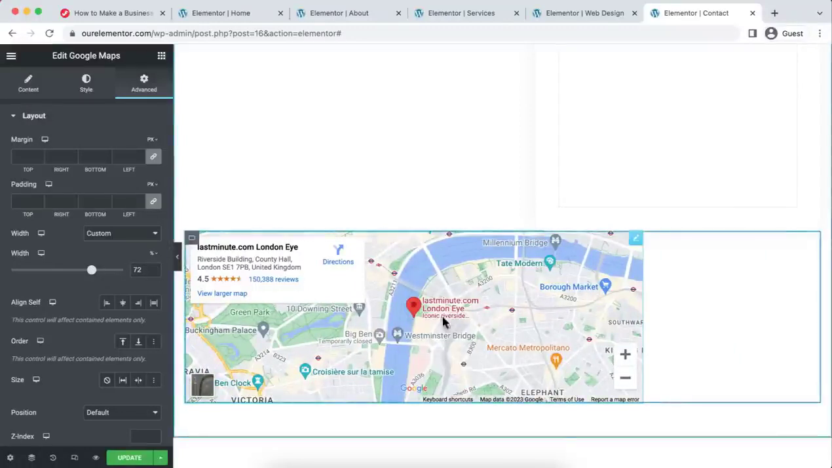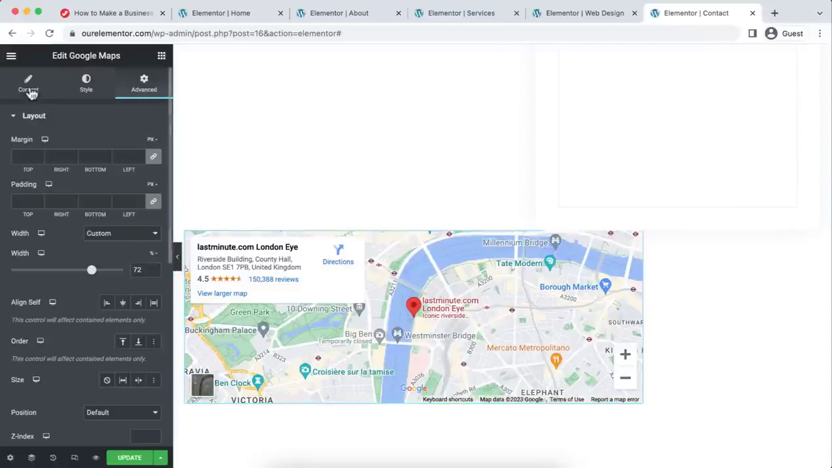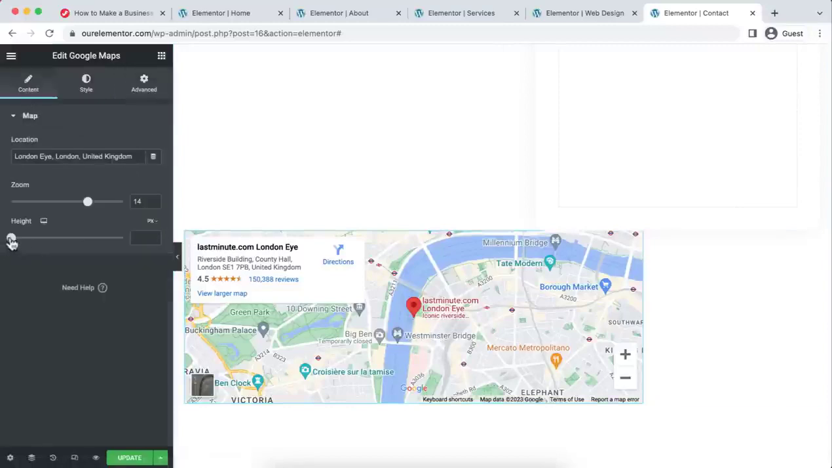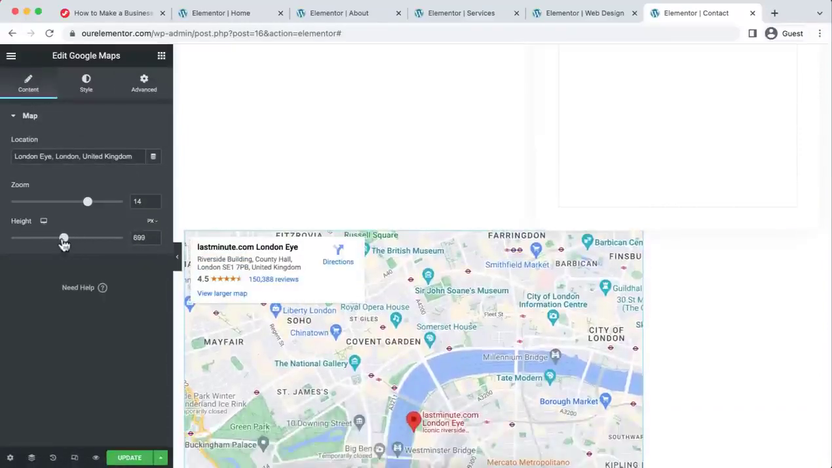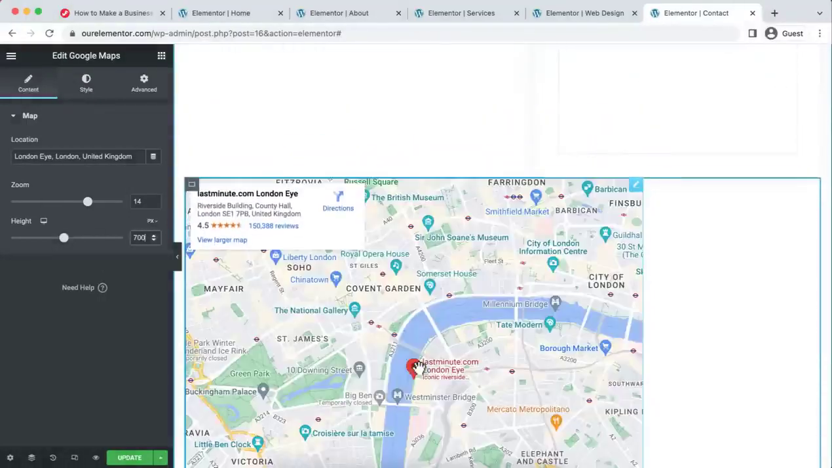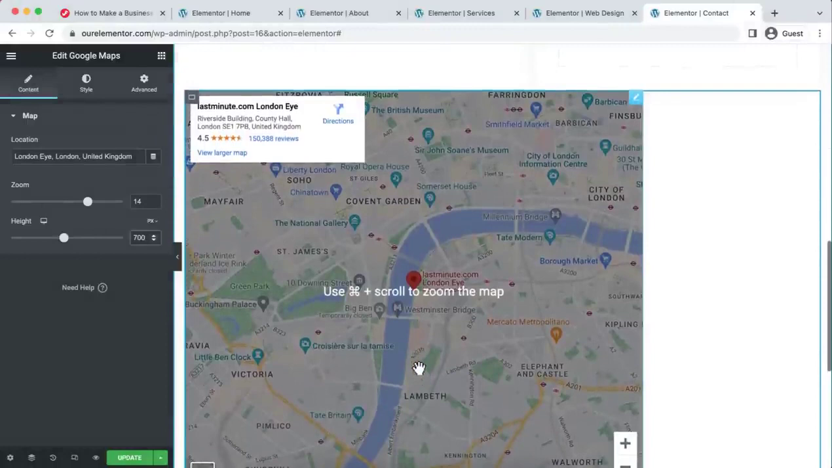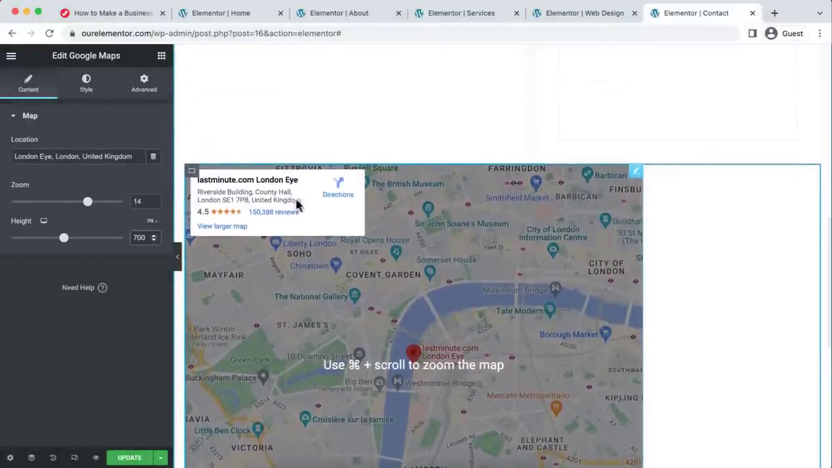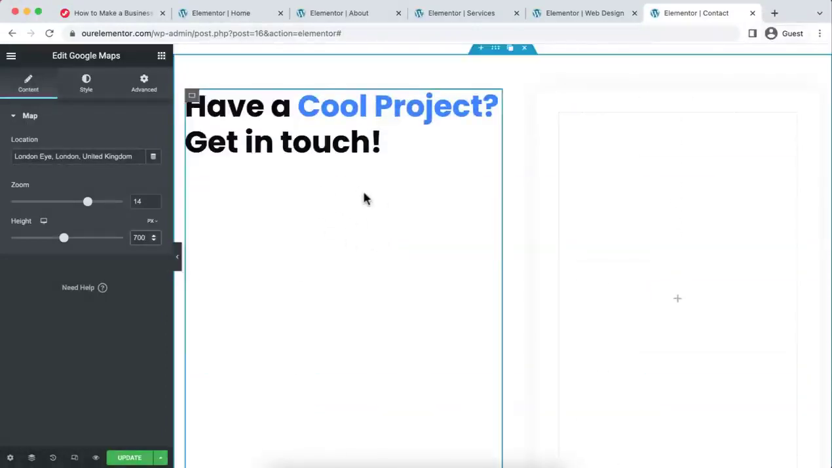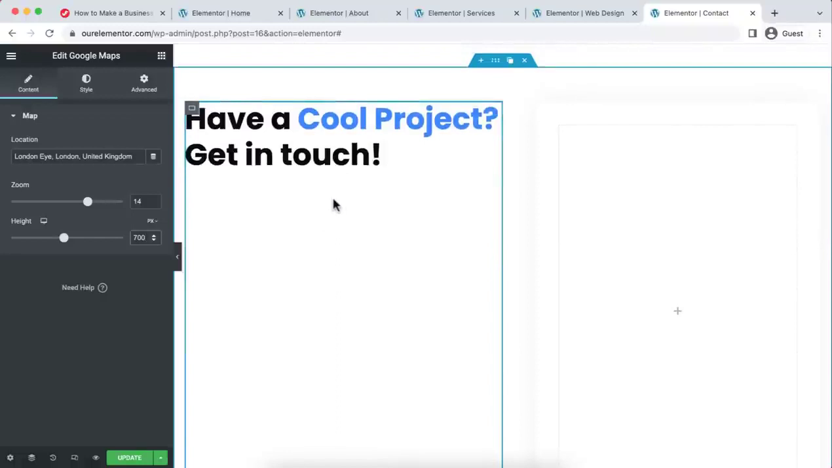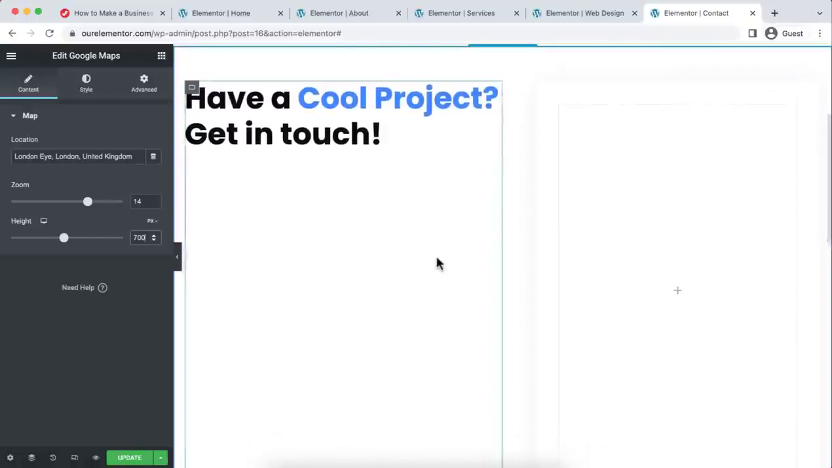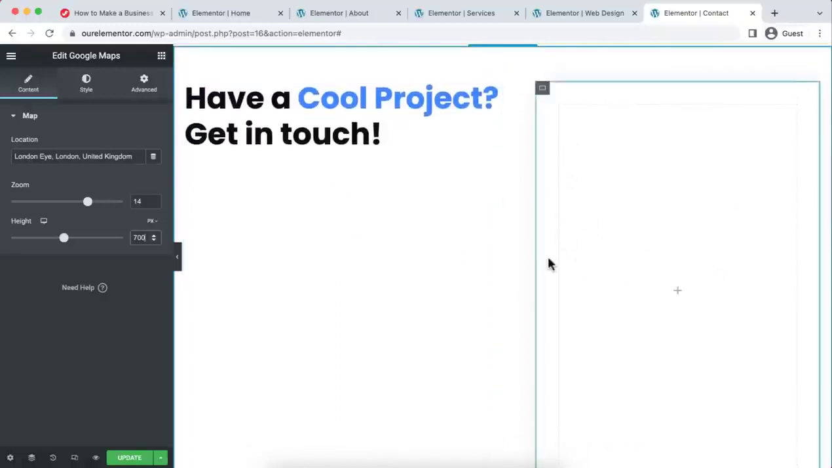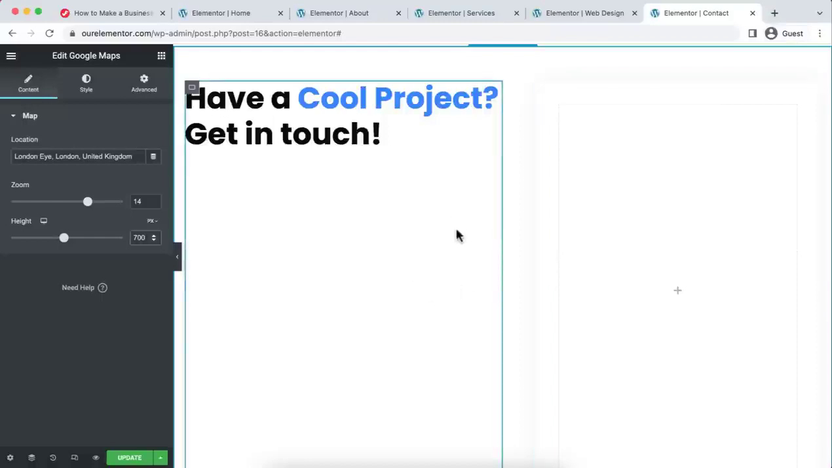Also we can adjust its height. So from under content here we can increase the height just by dragging it like this. Okay, I just wanna keep it as 700 like this. Now my goal is place this map or this whole container at this place, I mean right after this heading, and they will be overlapped with the contact form, and overall it will look really cool.